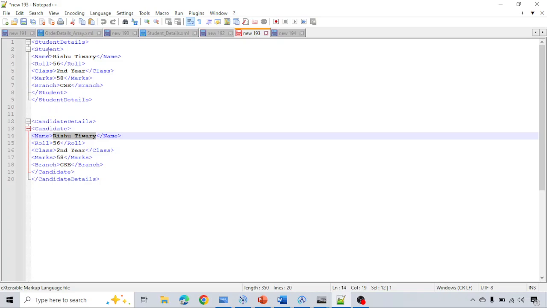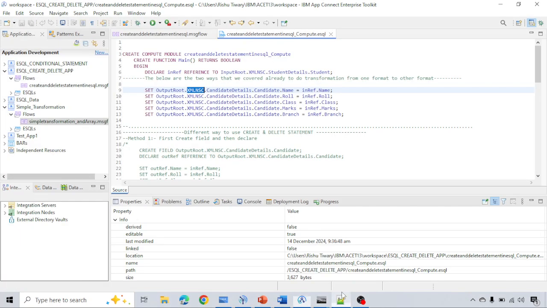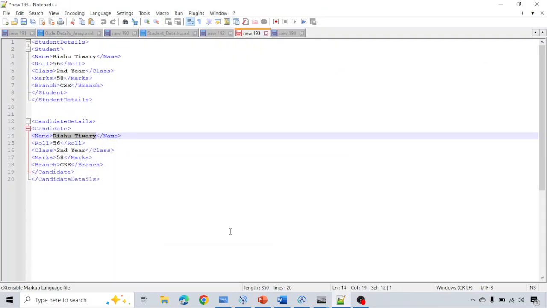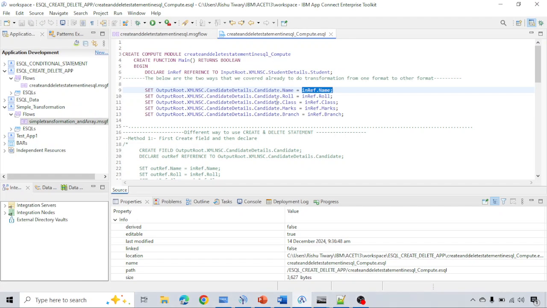So how can I fetch the value from here? I can fetch the value from inref.name. That is what I am assigning here, inref.name. So I am creating a field till name, and after that I am assigning the value inref.name. Inref is pointing till student, so student.name is the value of name that I will get. Similarly I am doing this for roll number, class, marks and branch.